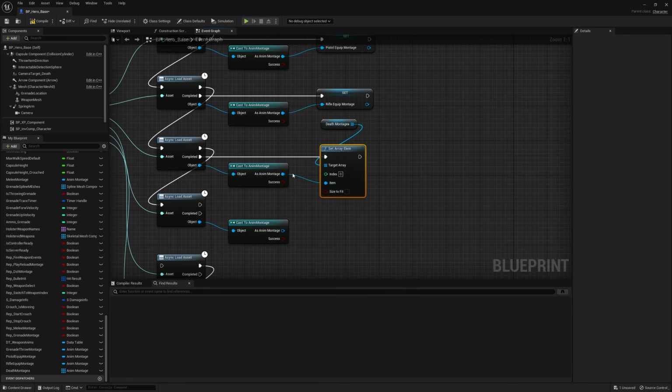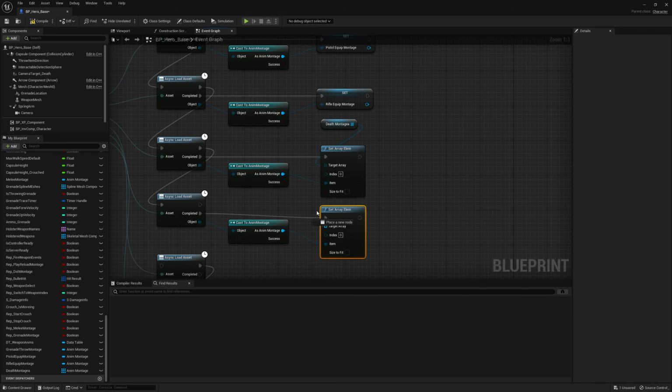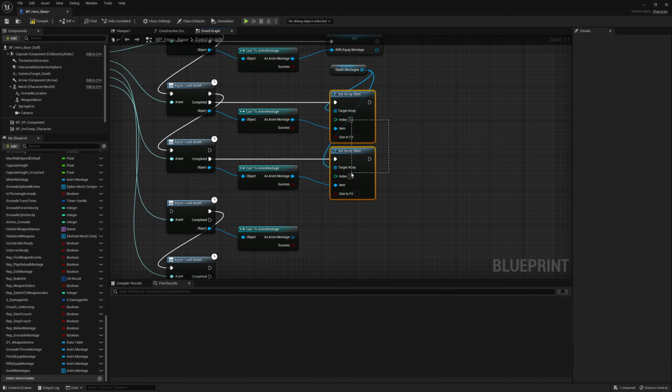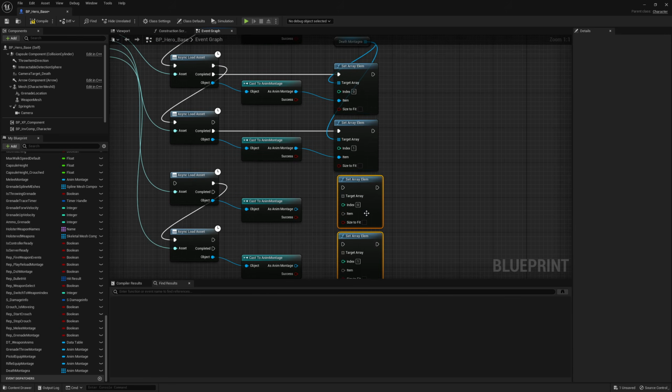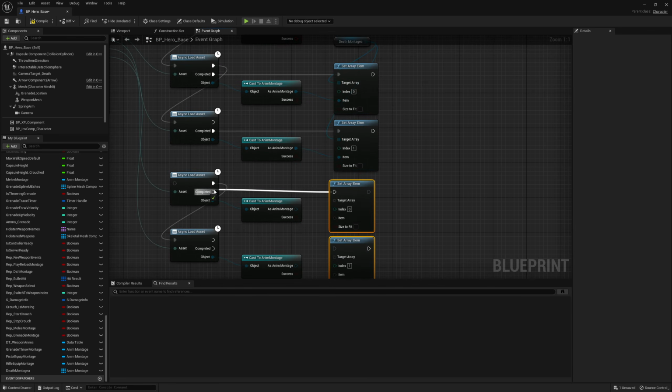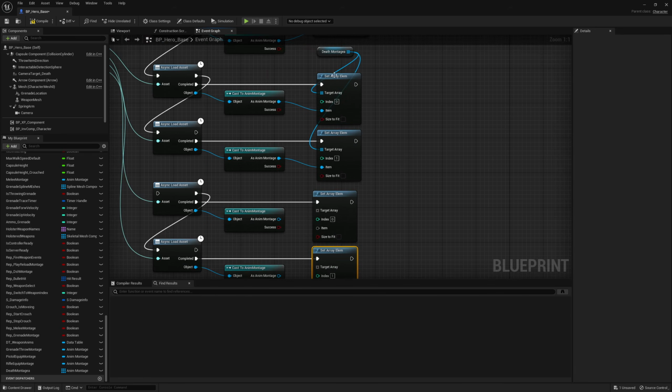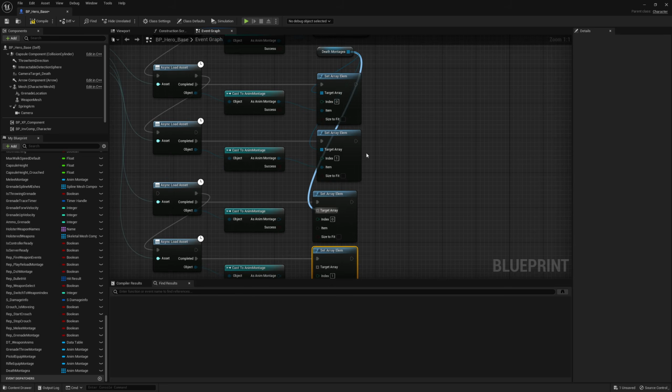The item is going to be the return from the cast, and then I'm going to put the front one at index 0. So let's copy and paste the setter and make sure you connect everything up. For the second one, I'm going to put it at index 1, and that's the back animation. And then we need 2 more of the set array element nodes. Make sure you connect everything up. So the target array is the death montages array.